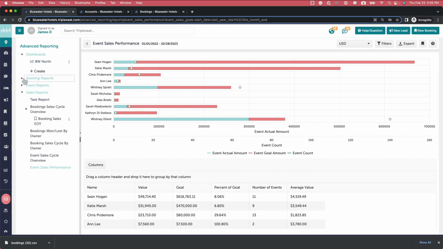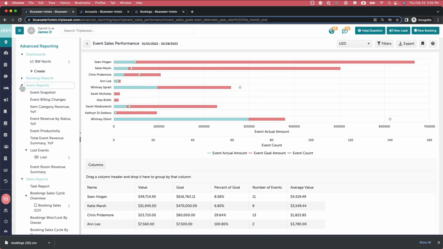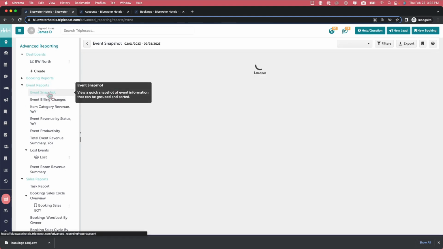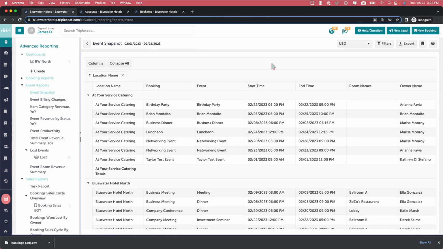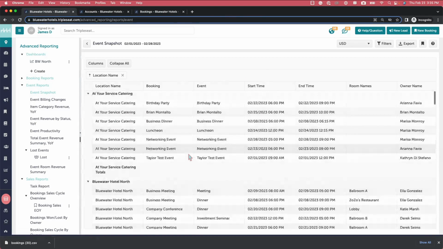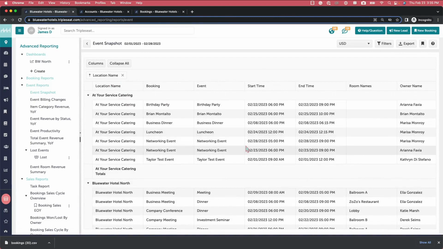All right, let's move on to an event snapshot. So again, keeping in mind bookings versus events, if we want to see all of that quick individual event information, I can go to my event snapshot. So now it's showing me all my individual events, and I believe I have this grouped by location.